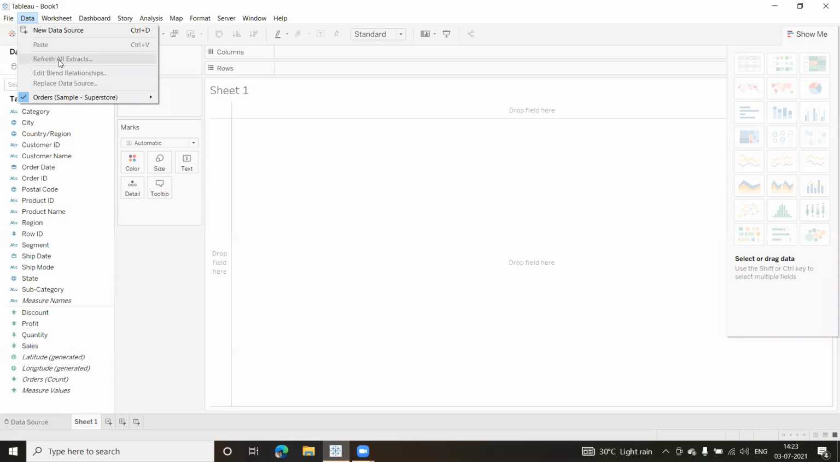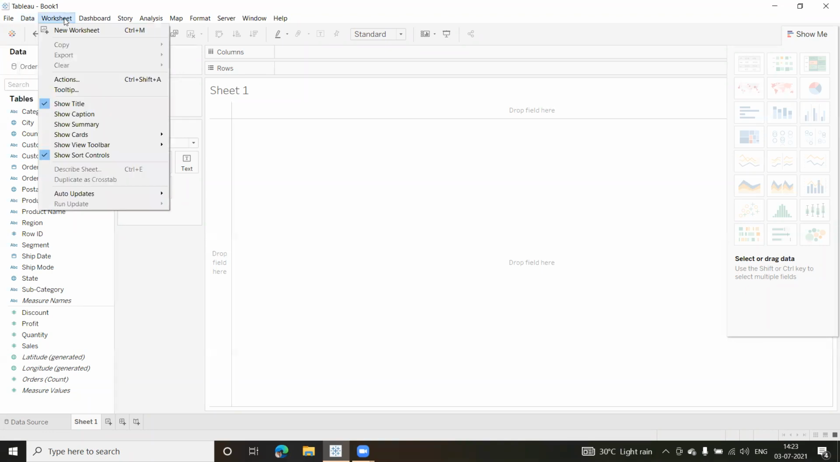Now, we also have the edit blend relationships. Edit relationship is usually an option to define the fields across more than one data source. Suppose I have multiple data sources and I want to link or show the relationship between two data sources, two tables as such. I can create a relationship. So these are some of the options which you can go through in your data menu tab.